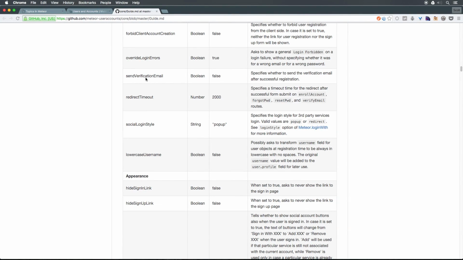So as you can see, the user accounts package is very full featured. In the next video, we're going to be overriding some text and labels and things of that sort with more configuration.